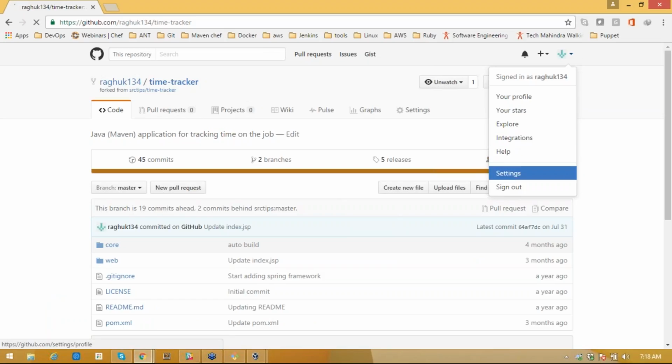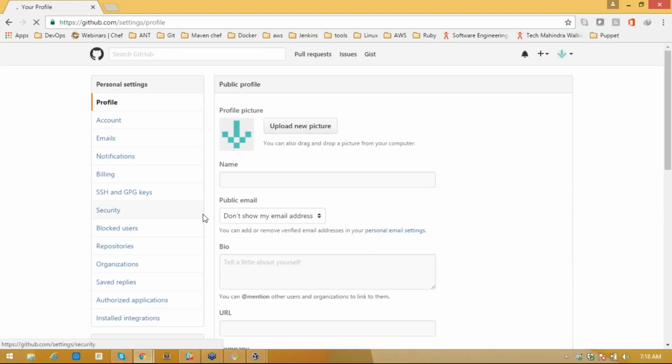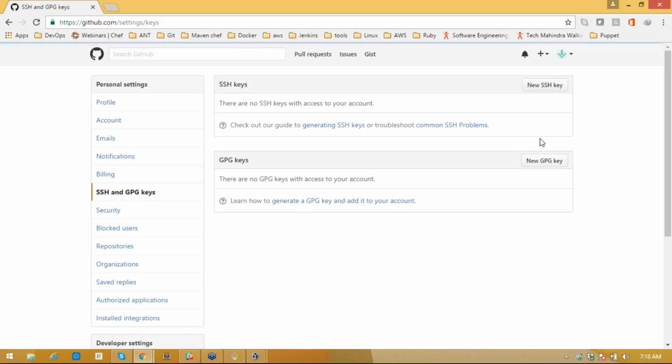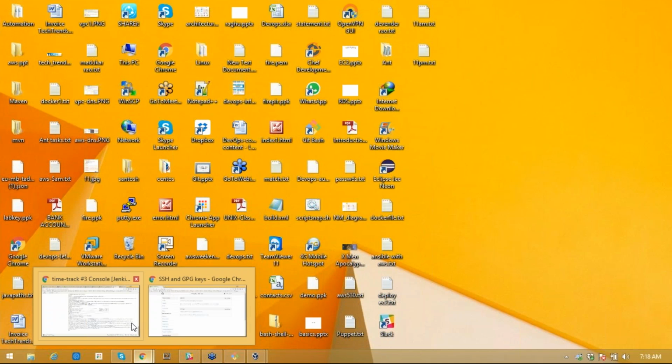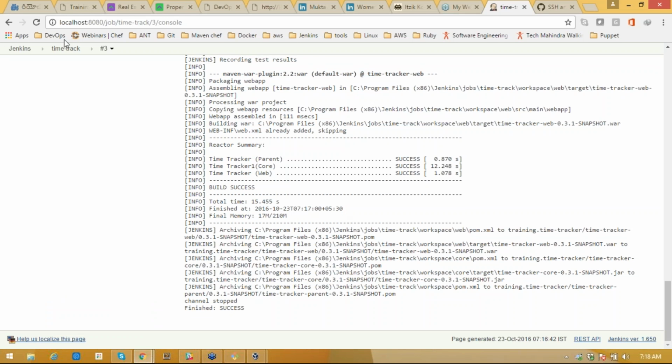Go to the settings section. Here you can see the SSH option. This is the one where you have to add your key. Just add a new key. Whatever SSH key it has generated, add your key over here so that it will not ask for any username and password. It will directly copy that code. I'll show you in a while. That will be fine. Okay, this is a success now.